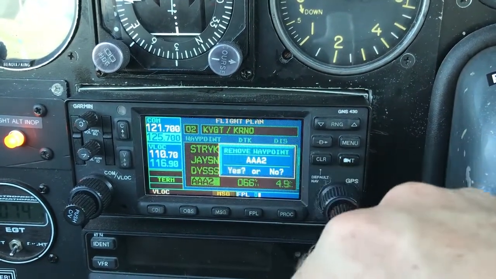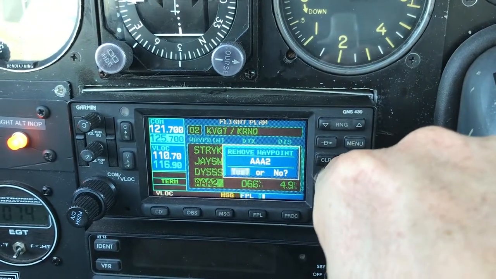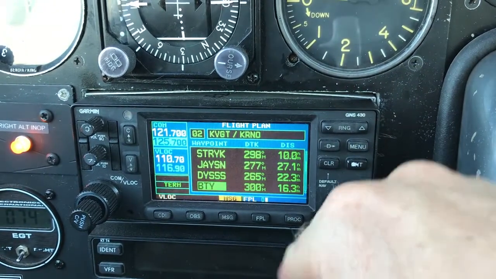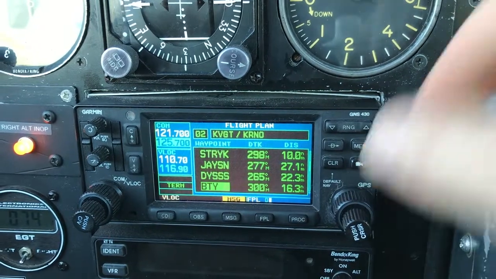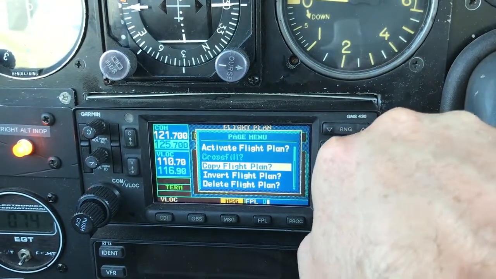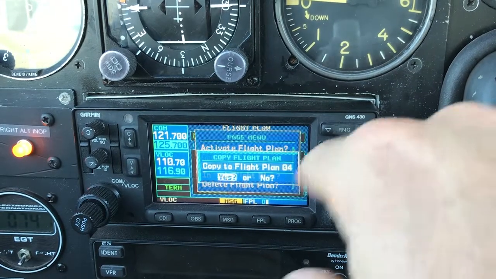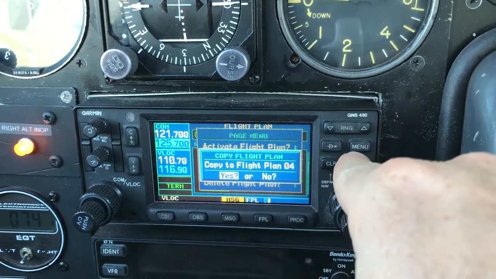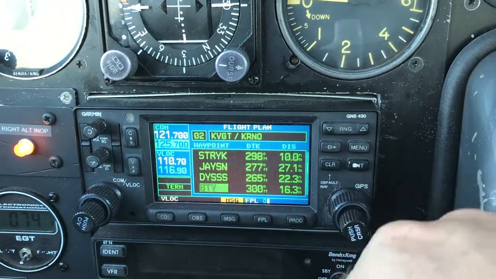Now I have to actually remove that point, due to this point that I don't want anymore. So to do that, I'm going to go enter. Do I want to remove that waypoint? Yes. And then now that's there. And that should be saved. But I'm going to go, hey, copy flight plan, enter. Copy to flight plan 4. Yes. So now that's copied.